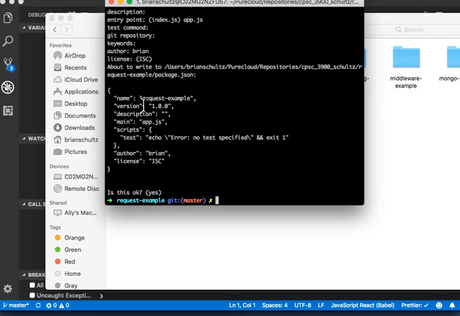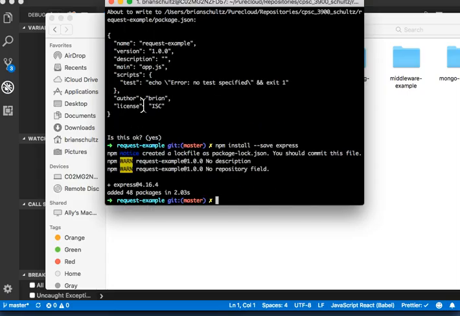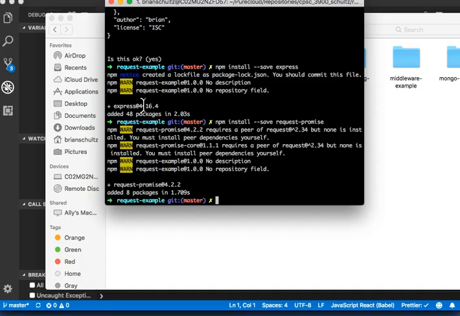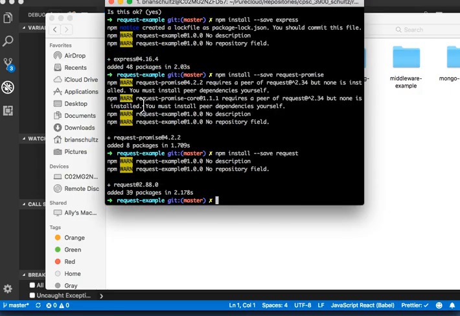So now we need to install our dependencies. First we're going to install Express. And now we're going to install request-promise. So we have request-promise installed now. And if we attempt to use it, it's going to give us an error saying that it requires request to be saved as well. So we're also going to install request. So now we should be ready to open up our project.